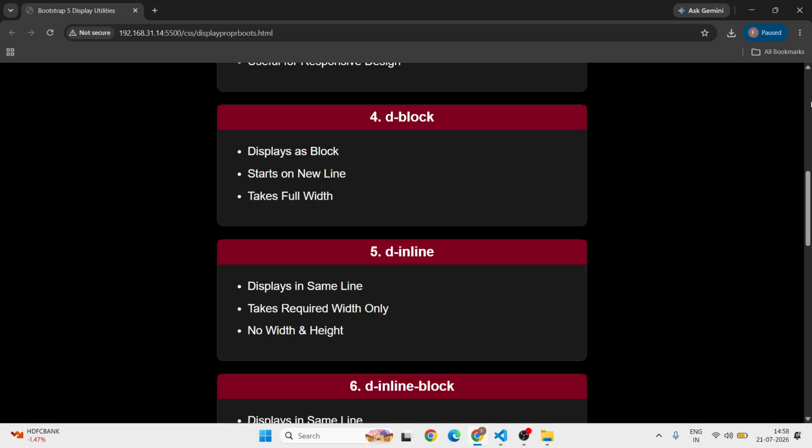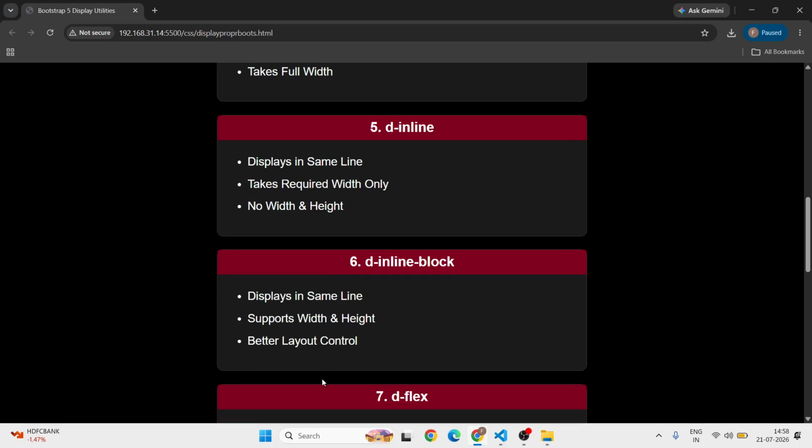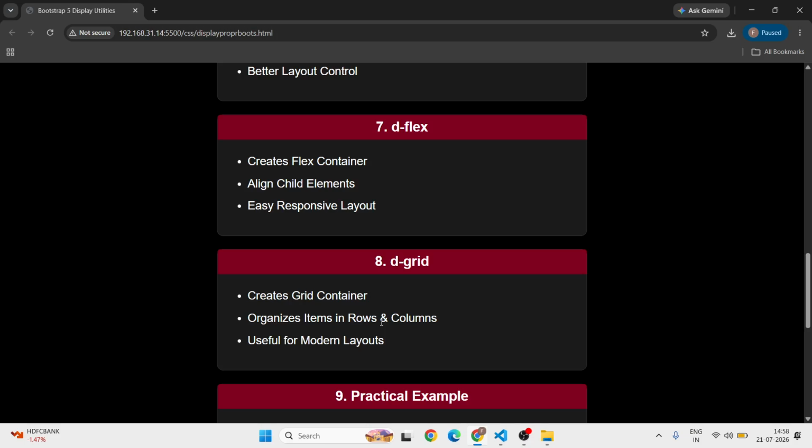The d-inline class displays elements in the same line. It takes required width only, no width and height. d-inline-block displays in the same line, supports width and height, better layout control. d-flex creates a flex container, aligns child elements, easy responsive layout. d-grid creates a grid container, organizes items in rows and columns, useful for modern layouts.